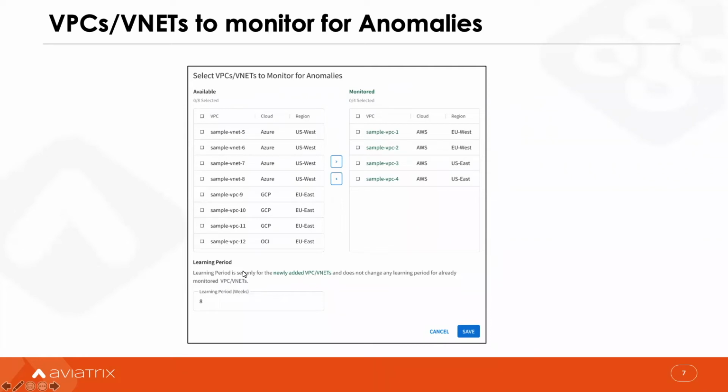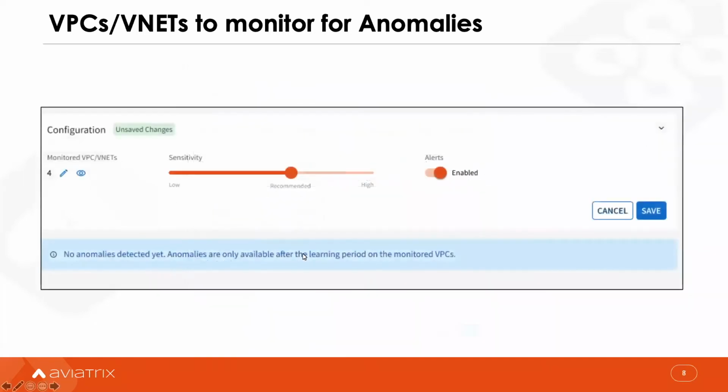Here, he would also get a learning period of 8 weeks in this scenario, meaning that for the first 8 weeks he is not receiving any alerts or anomalies about these VPCs that are being monitored. Apart from that, he will also set the sensitivity of receiving alerts, which is high. Any smallest change in the traffic pattern should be alerted, and then save it.